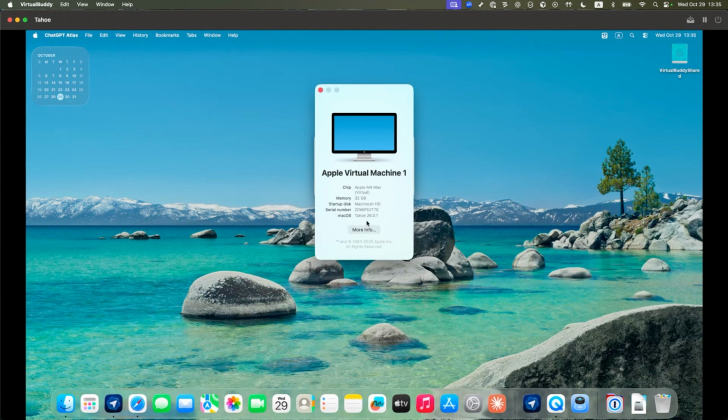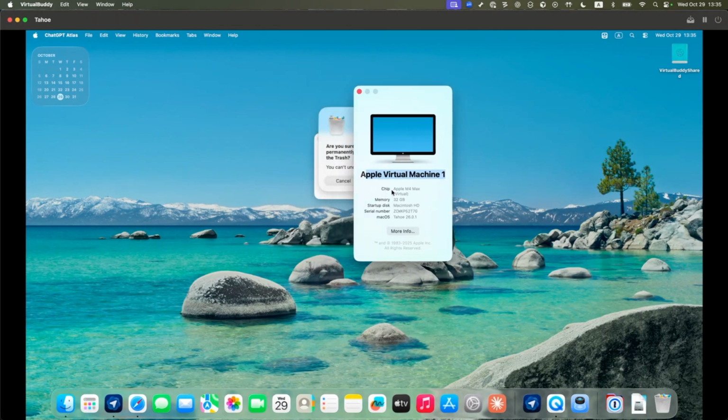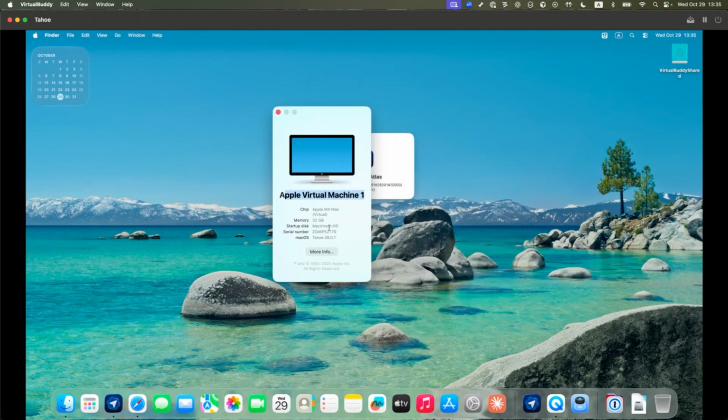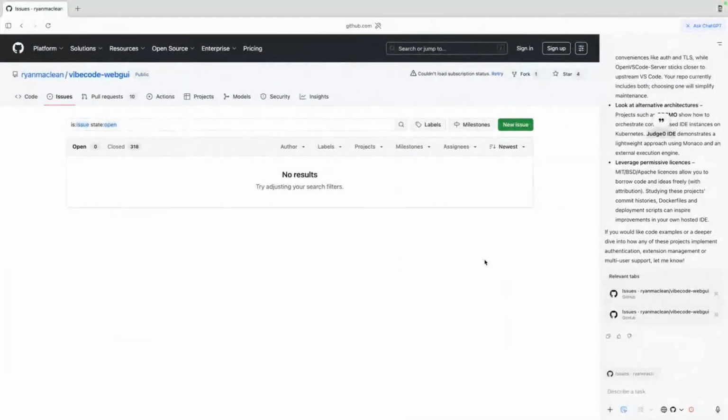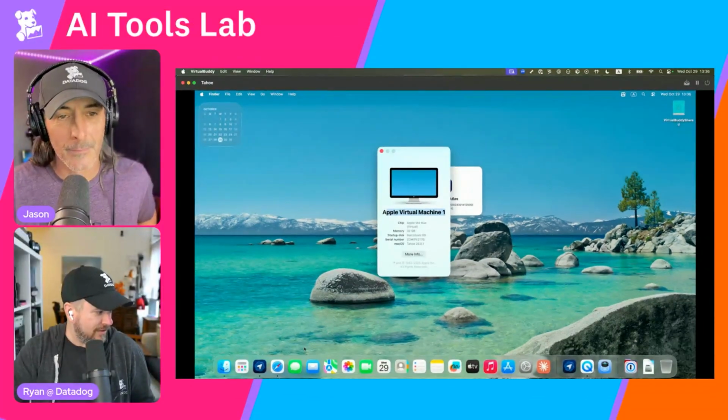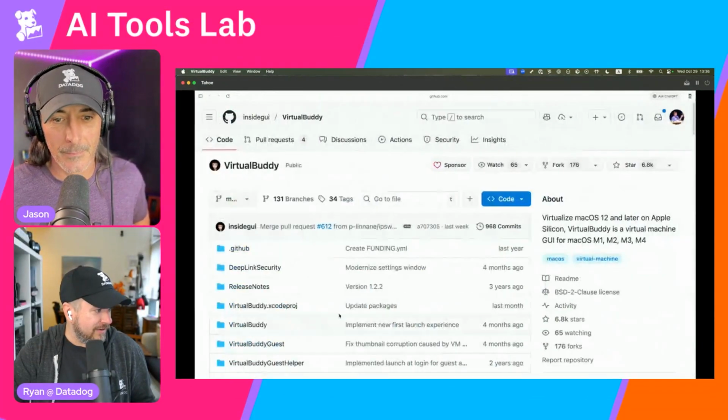Sorry, I realize it's a little bit hard to see, and I can't really zoom in at this point in time. But it does say Apple Virtual Machine 1 here. It does say that it's M4 Max. Oh, we'll empty our trash here. And it also shows that it's on this disk and it's running Tahoe. So all good stuff. But let's swap back to our browser. My apologies. Right down here.